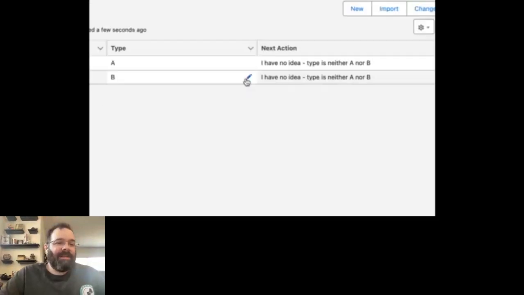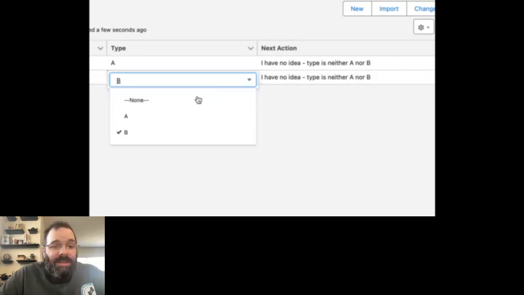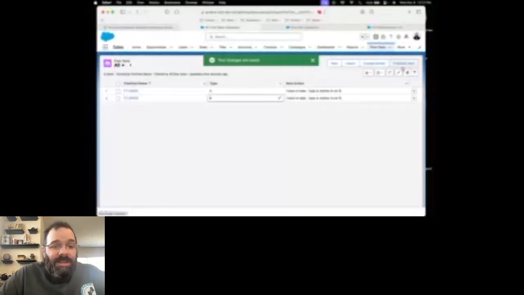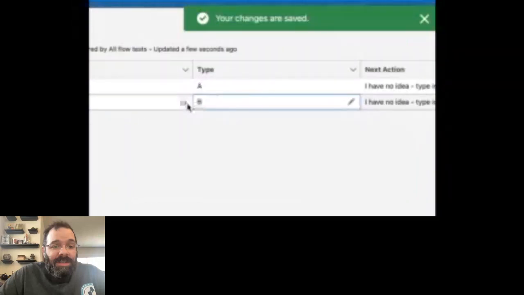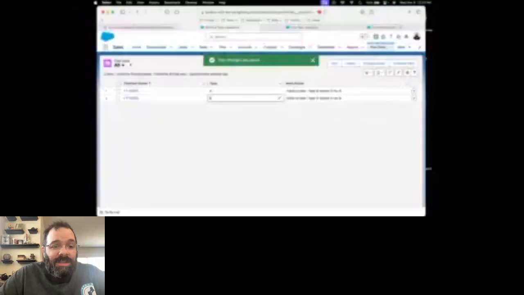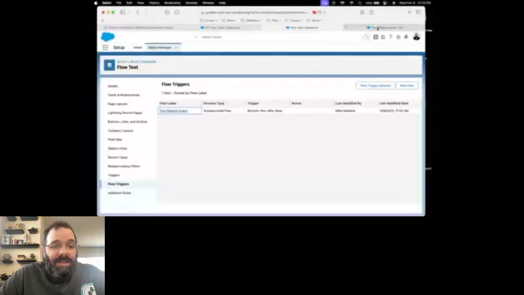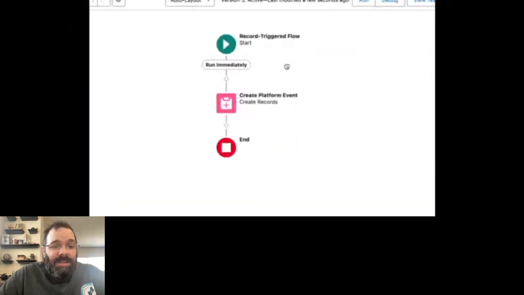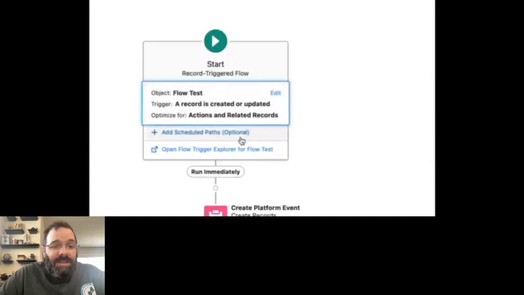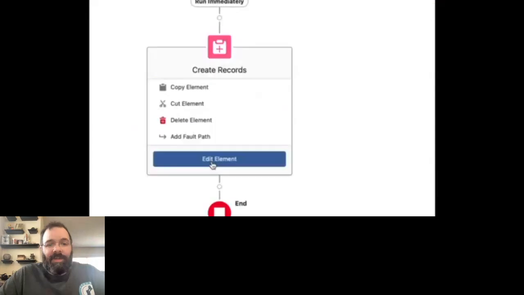Let's see if I do it now with just a single record. Is it going to do that? Let's see. I'm not sure. Oh, no, it set it to B as well. That's weird. So let's figure out what's going on. If I go into my flow, I have a very simple flow here. All it does is it literally starts up and fires off a platform event.